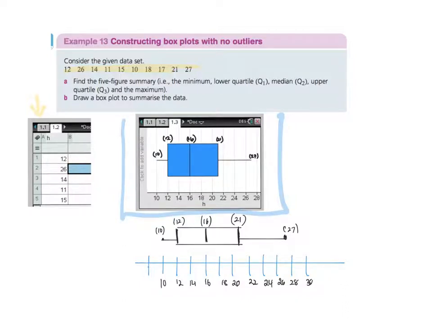If you have one with an outlier, so I'm just going to pretend there was an outlier. If there was an outlier, you draw it up there. You still need this little value there, and you'd have to say, all right, 32 is an outlier, and you'd have to draw that in as well, all right?